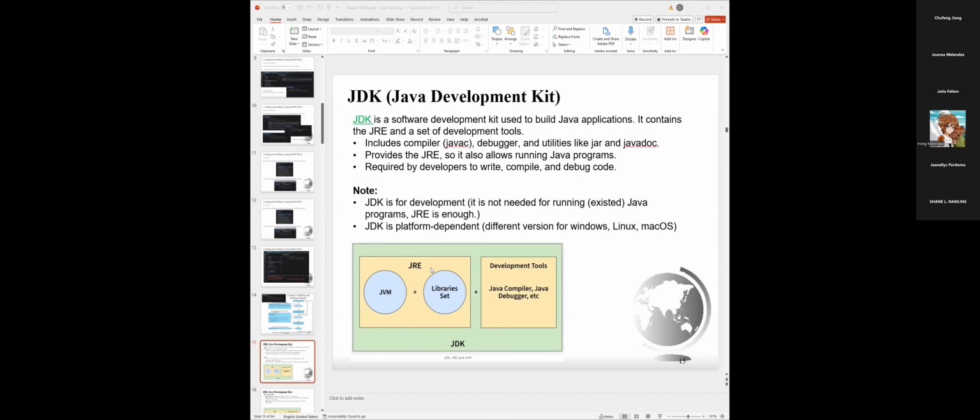Once you have finished this course at the end of this semester, I think you will have a notion of this framework. Then I will briefly introduce some more details of these slides. The JDK that you installed on your computer last week is a software development kit used to build Java applications, and it contains the JRE and a set of development tools.